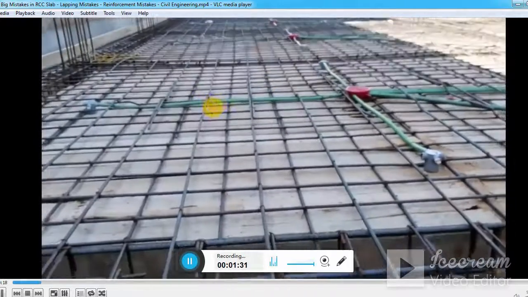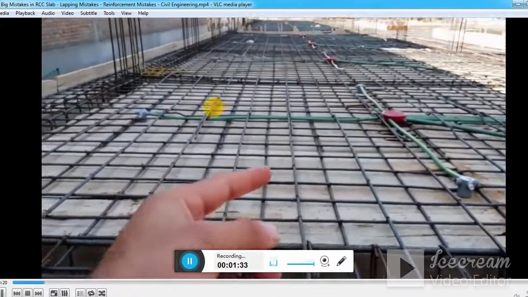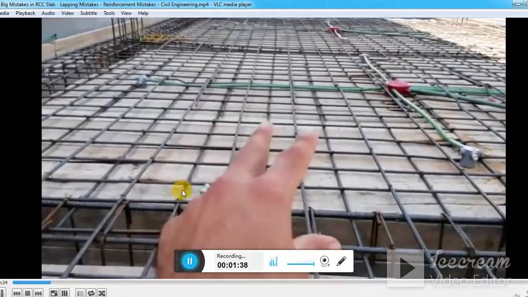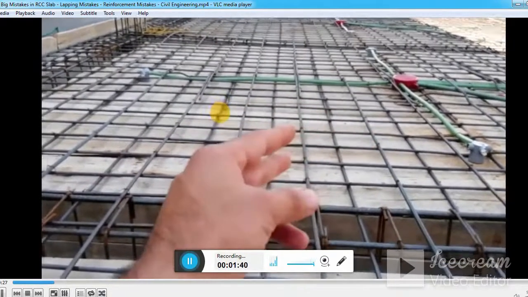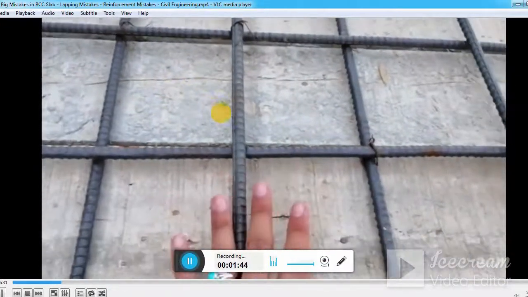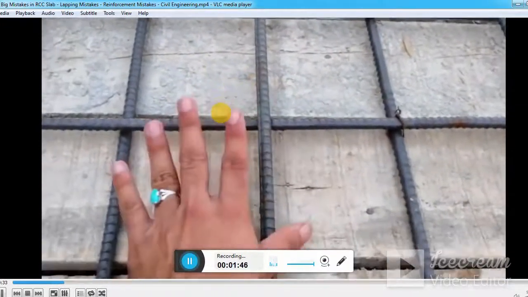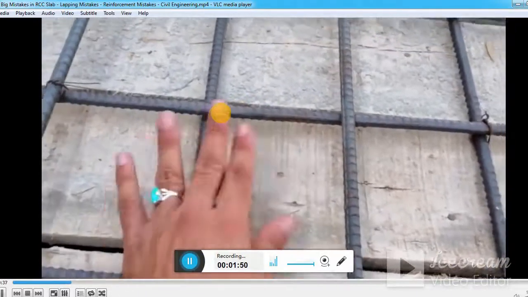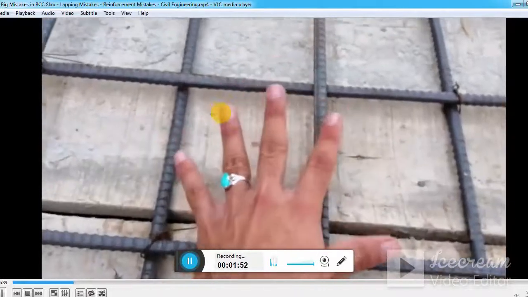This is an RCC slab, but we have already discussed that the main bar and distribution bar dia should be different from each other. The main bar dia should be more than its distribution bar. Here you can see the main bars and distribution bars, but the dia is the same, which is 12 millimeter. The distribution bar and main bar dia is 12 millimeter here, right?